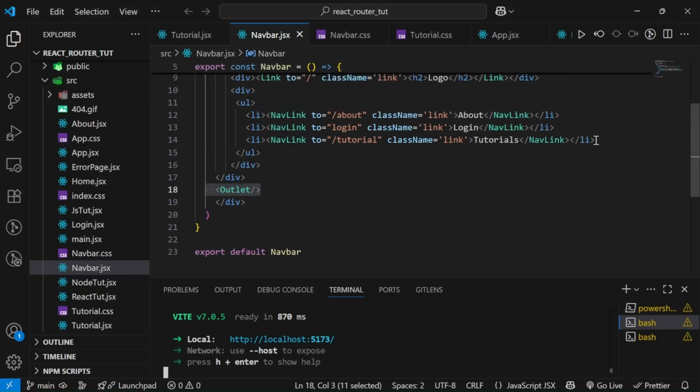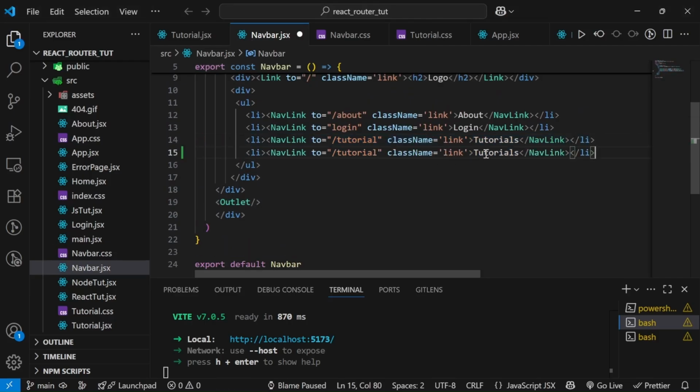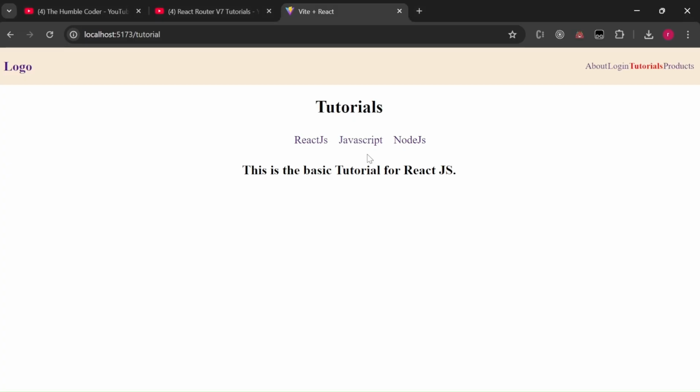So here is our navbar, and we have created up to tutorials. Let me create one more entry in the navbar, which will say products. The URL should update to products when I click on it. Okay, rest everything is the same. Let's see if it is working fine. See, it is working fine, but everything is sticking together.